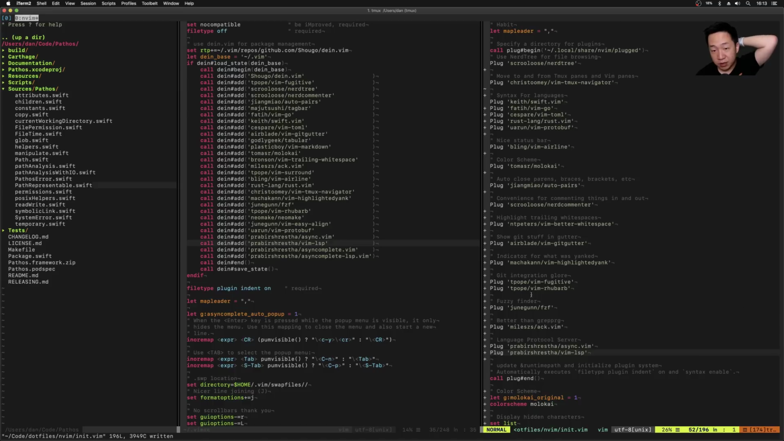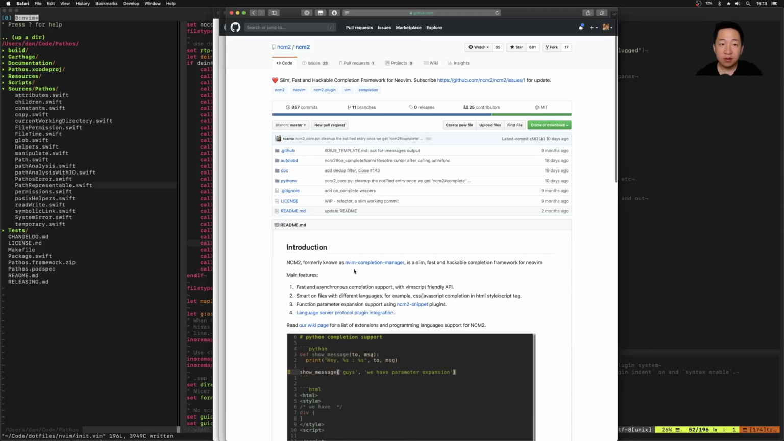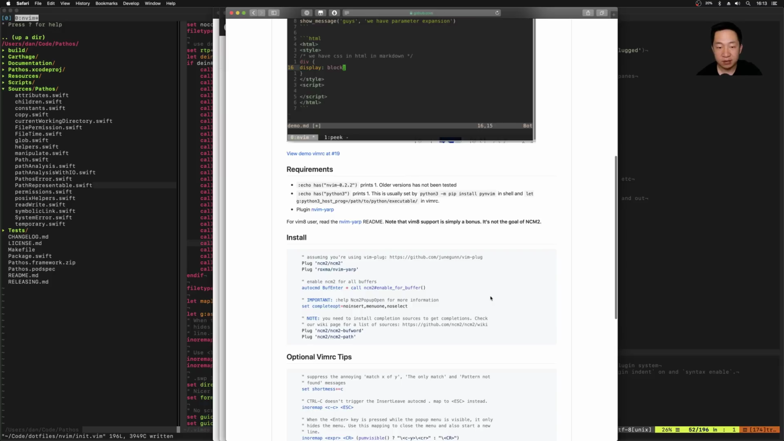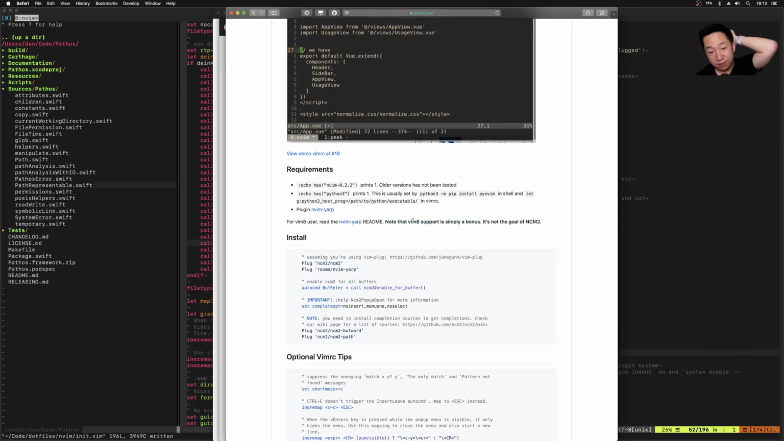So LSP supplies the source for language specific things, and NCM is the part that actually provides autocomplete as you type and surfacing the errors and stuff like that. This plugin also treats Vim 8 as a second class citizen, which is whatever.